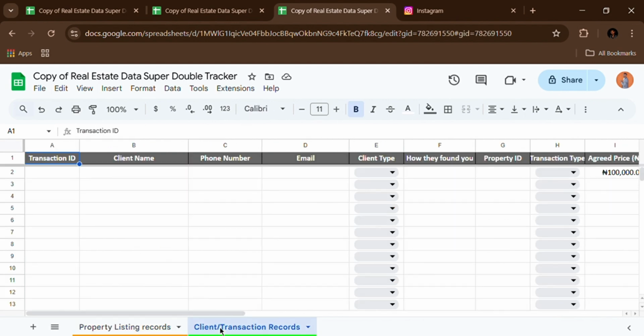So this is the second part, the client transaction records. Right here is where I clicked to get here. So here now, transaction ID, you can also get your own transaction ID, but you can use a general transaction code like TXN001, right?